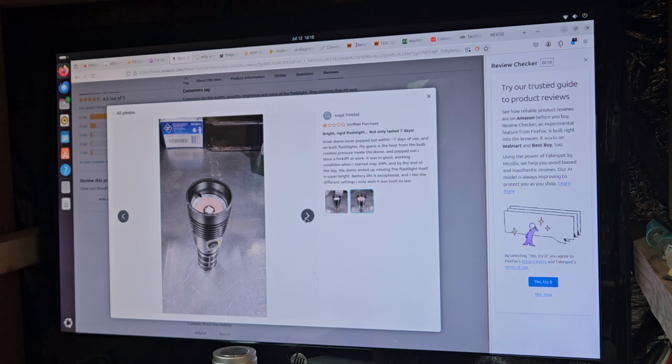But it's definitely, let's see, what does he say? I'm guessing the heat from the bulb created pressure inside the dome and popped it out. I drive a forklift at work. It was in good working condition when I started my shift. By the end of the day, the dome ended up missing. The flashlight itself is super bright. Battery life is exceptional. I like the different settings. I only wish it was built to last.